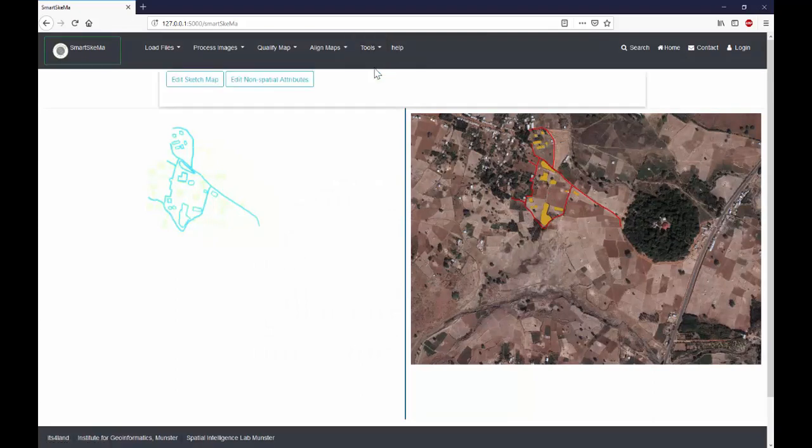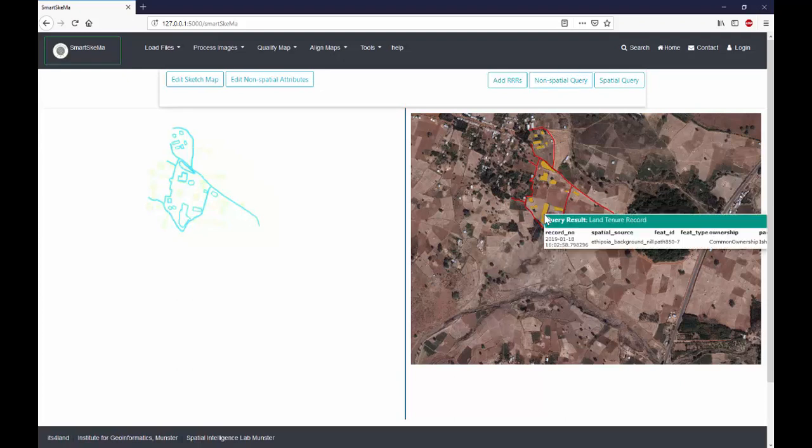image. For example, if you open the editor tool and the non-spatial attributes editor, you can select non-spatial query, and then if you go to the feature of interest, for example, click it, you get the information or the records that you had entered before when you were editing the vectorized sketch map. And that is all. Thank you.